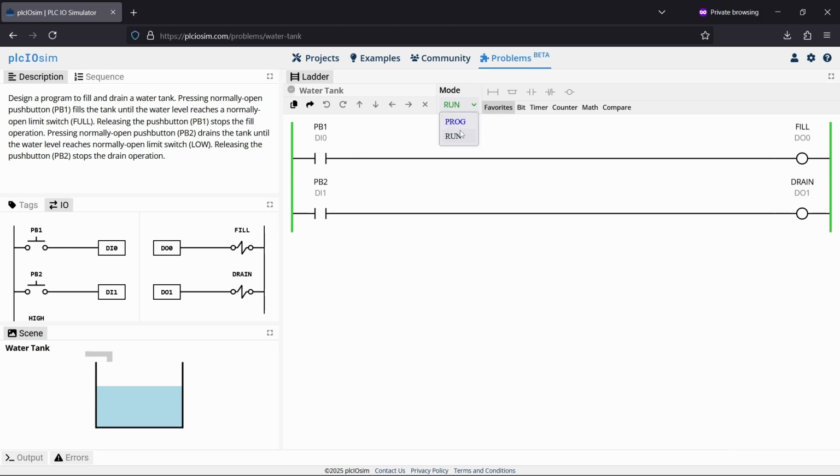So the full switch will go in this branch, and it will be a contact as well. Now this will be a normally closed contact for fill. The switch in real life is normally open. However, this contact in the logic needs to be normally closed, because when the switch is open in real life, the water is not filled and has to keep filling. In order to keep filling, it has to be able to pass through this contact.